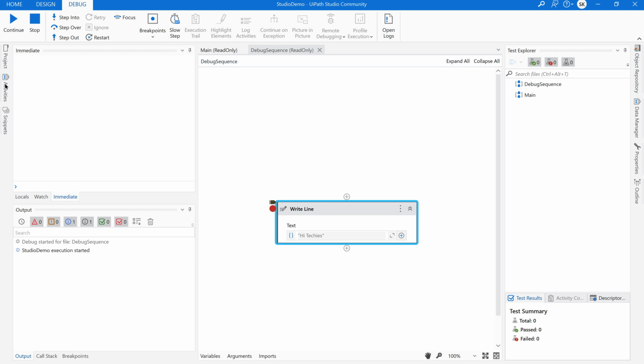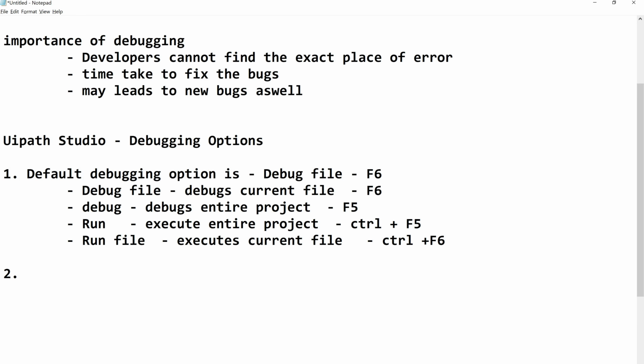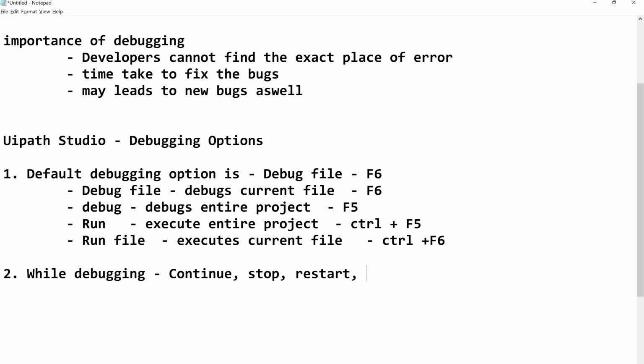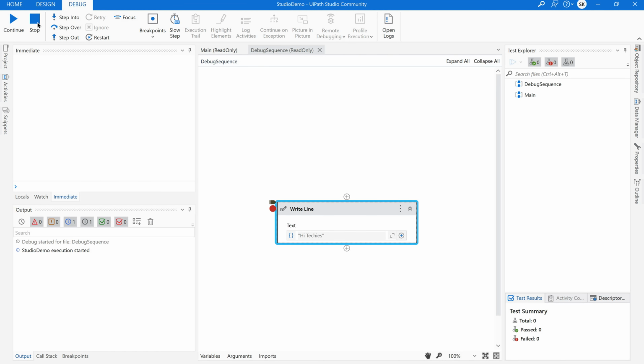Now forget about all this. We'll come to that later. Now we have something called continue and stop. Continue F5 or F6 and stop F12. As soon as we start the debugging, we got continue, stop. Now let us quickly add this. While debugging, we got continue, stop, restart, okay, and then focus, enabled.